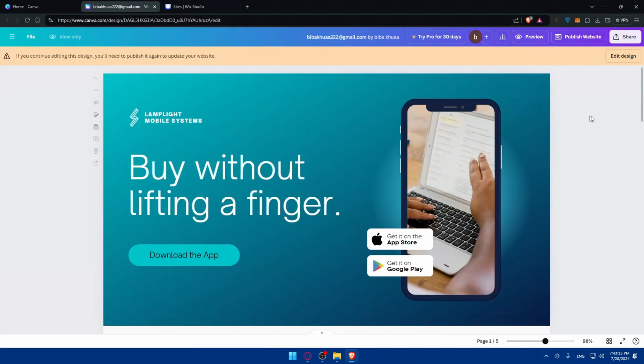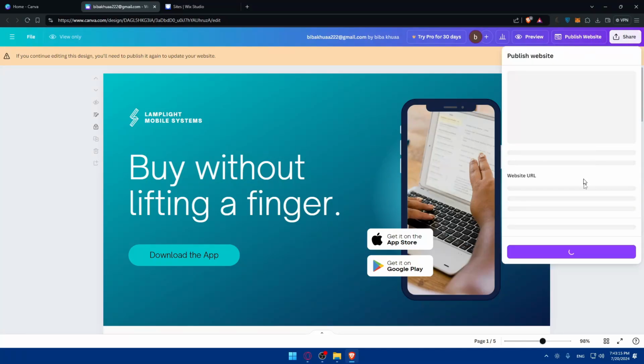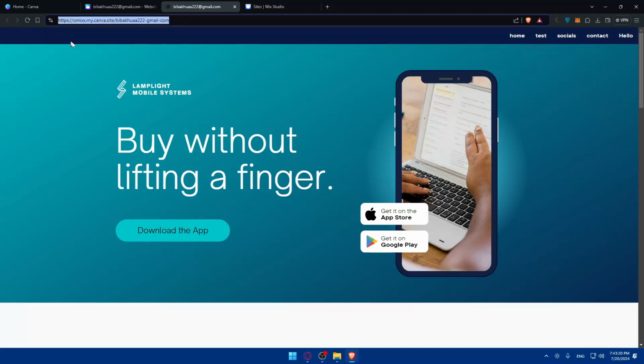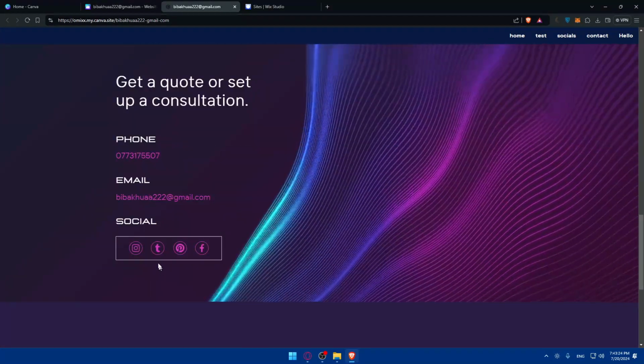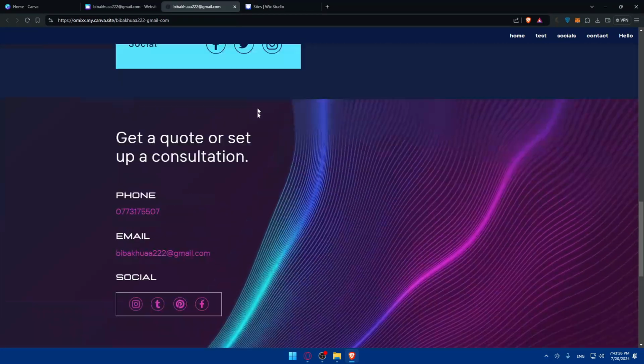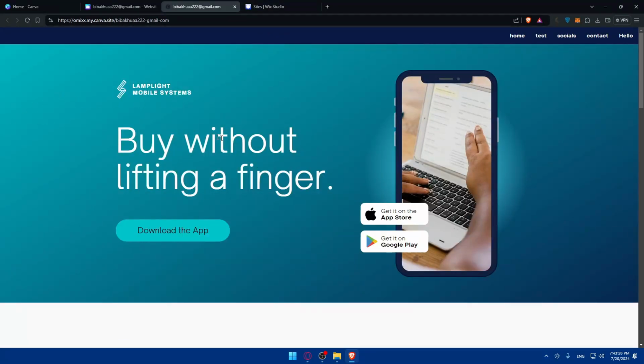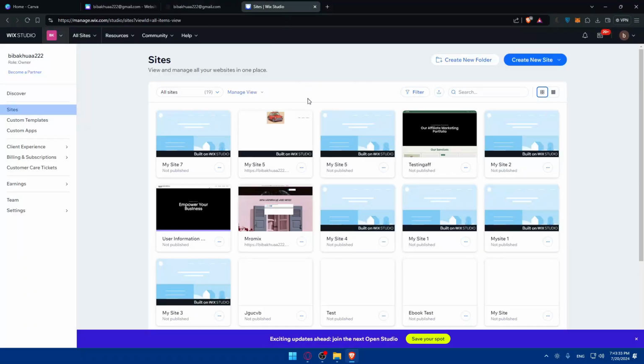So I'll just go here and click on publish. I'm not going to click on publish, I just want to see the site. Yeah, here it is. Basically, I'll need to copy this. As you can see on the website, everything is working, buttons, everything. So all you need to do first of all is copy the website URL from Canva and log into your Wix account, of course.